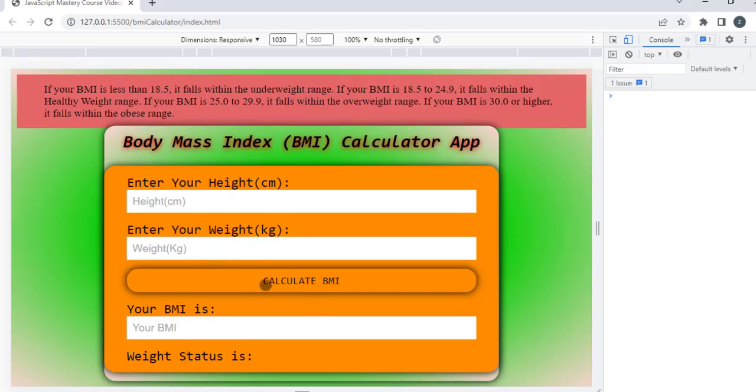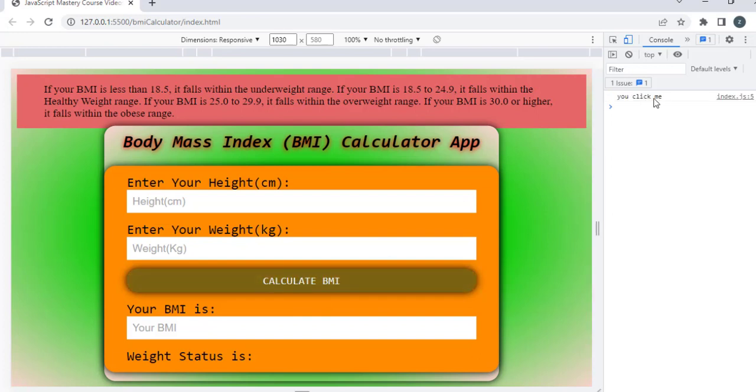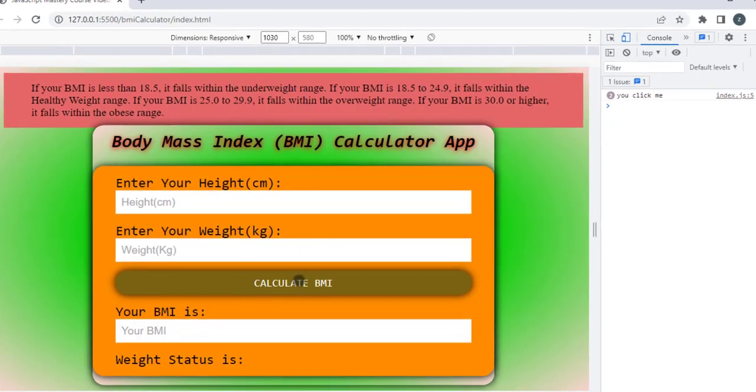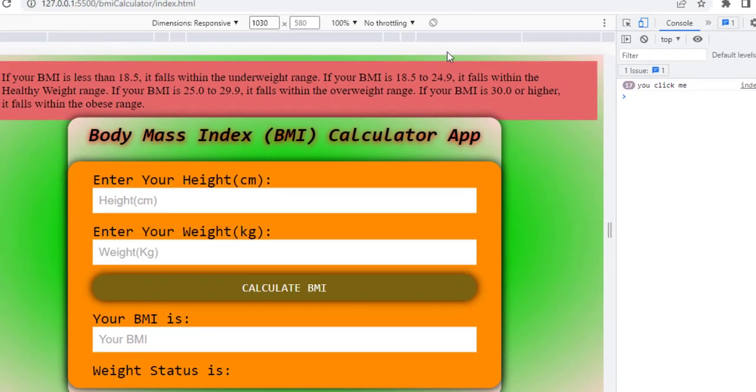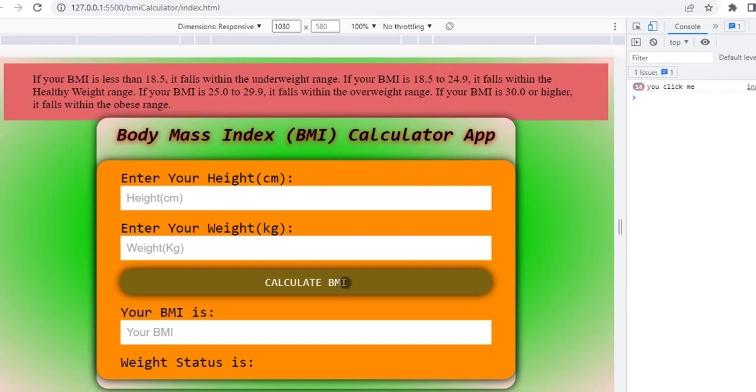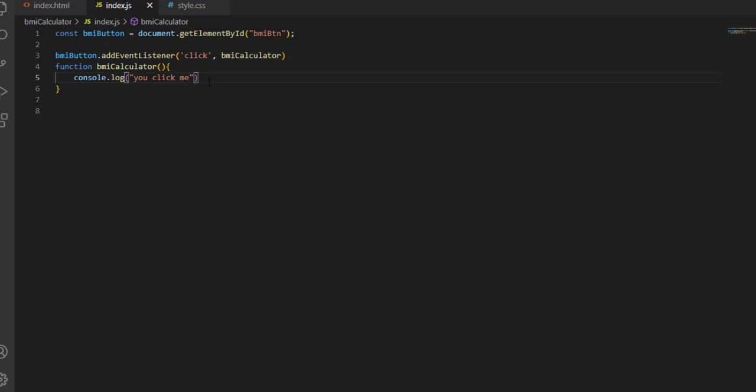As you can see here, when I click the button right here, it says you click me, right? Inside the console, it says you click me, and when I click it, the number increases just like this one, right? So now from here we access the button right here using its ID value. Now let's do the real operation.